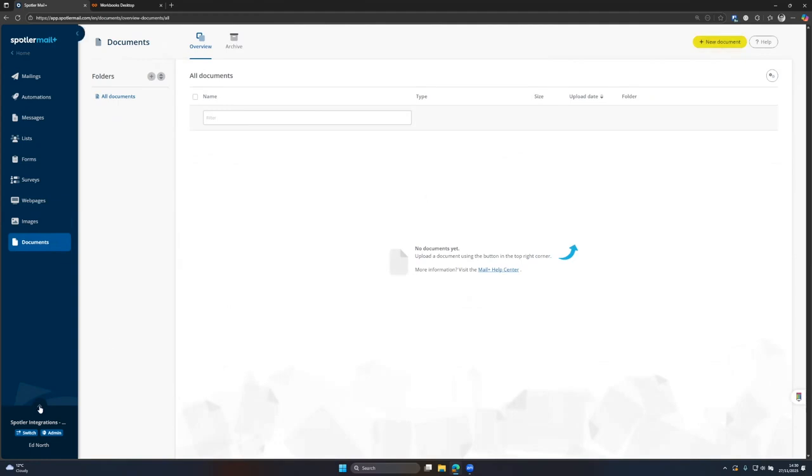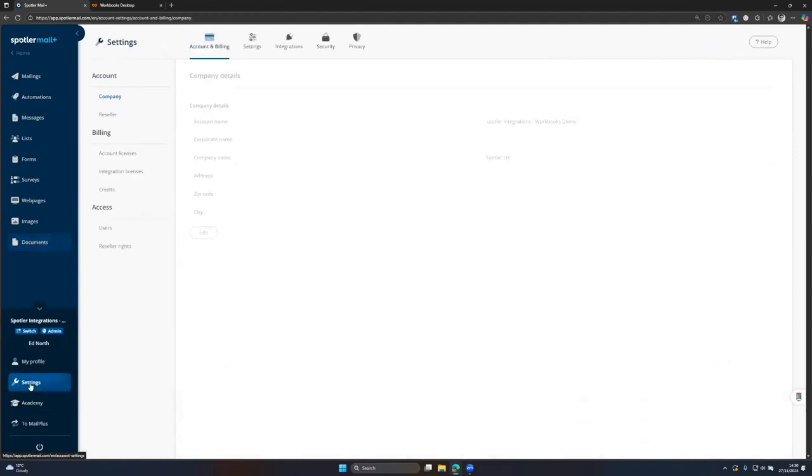I'll go into settings now. Open up the settings, bottom left-hand corner. My profile allows you to tweak your profile settings like your name, phone number, that sort of stuff. Settings we're going to here. Hopefully not too much you would need to tweak in settings, it should be set up for you already. I've got a few company details there.